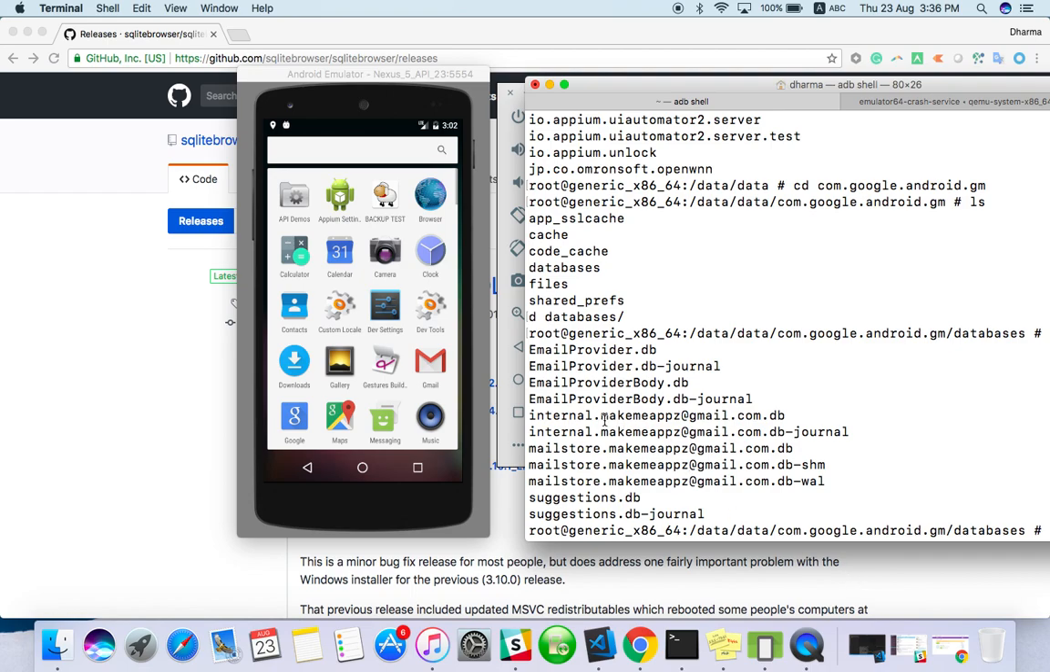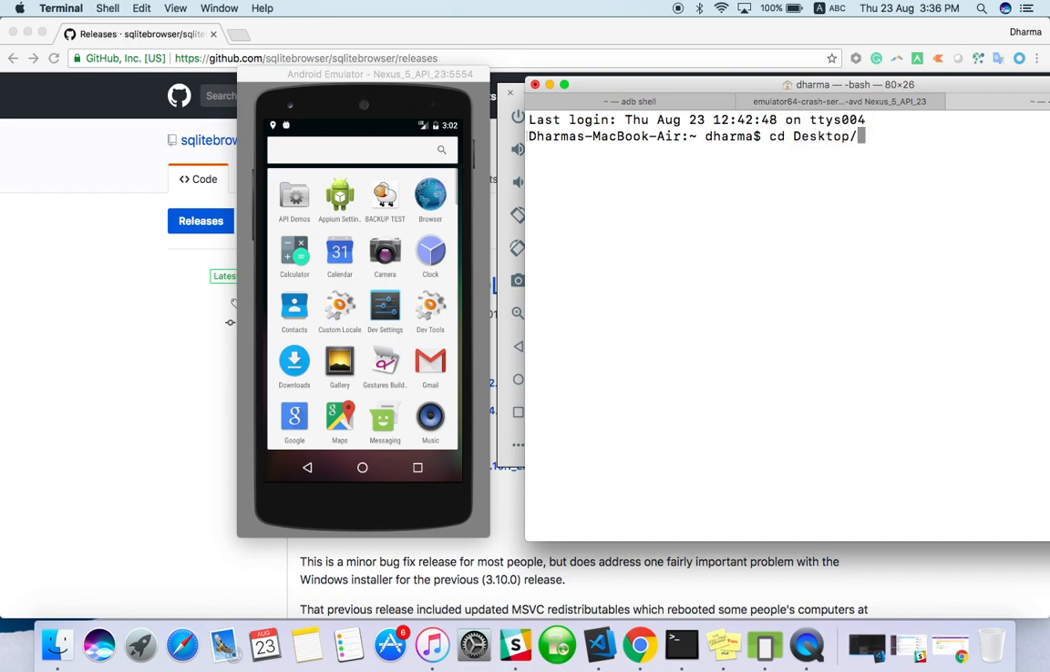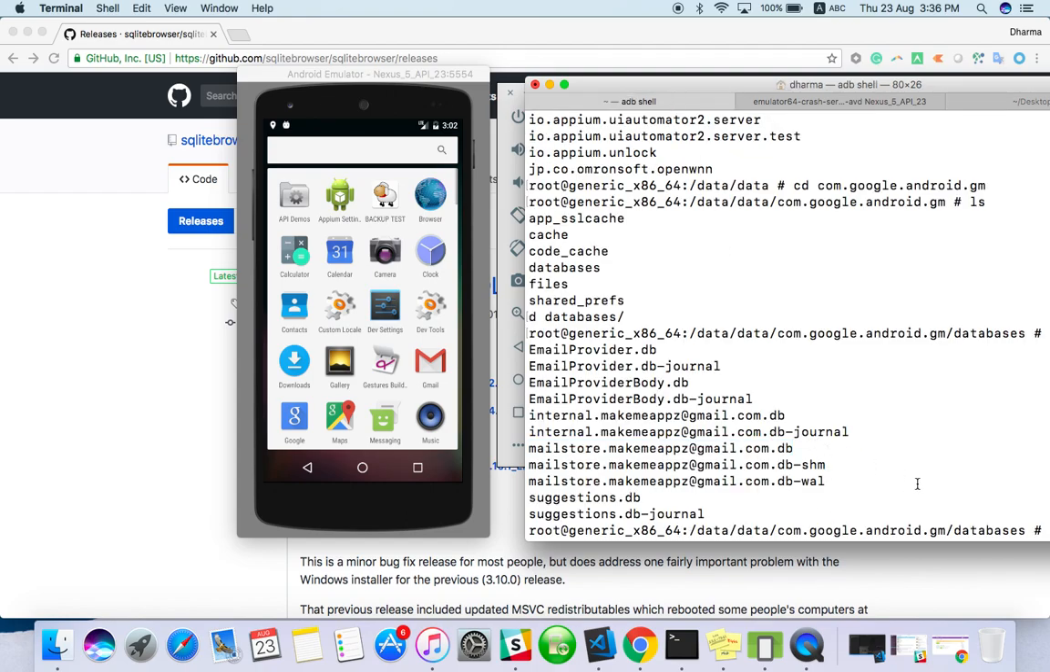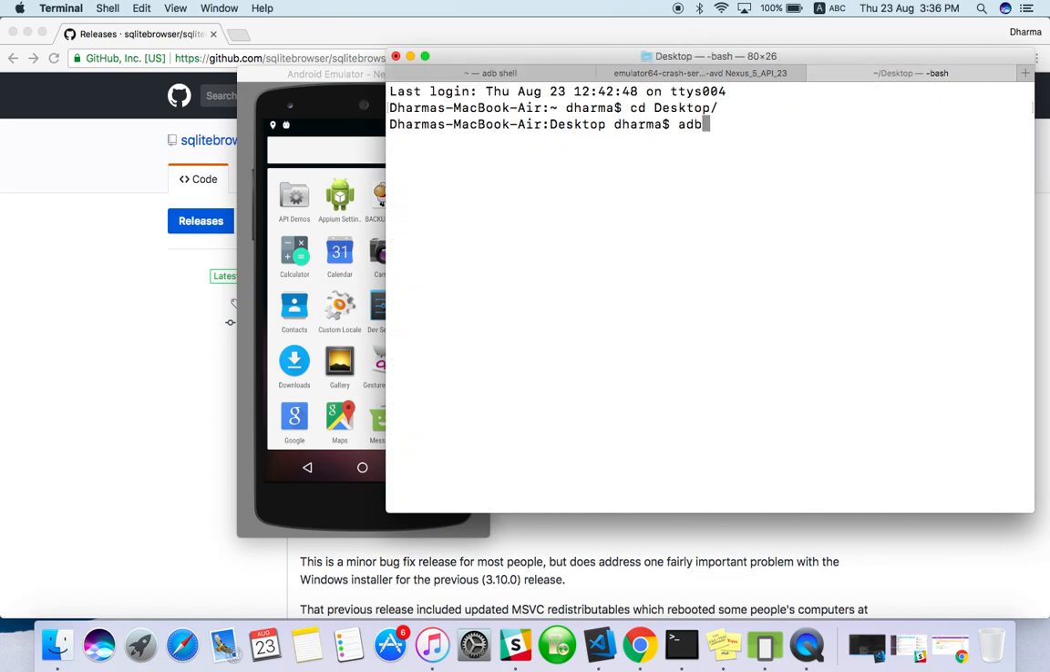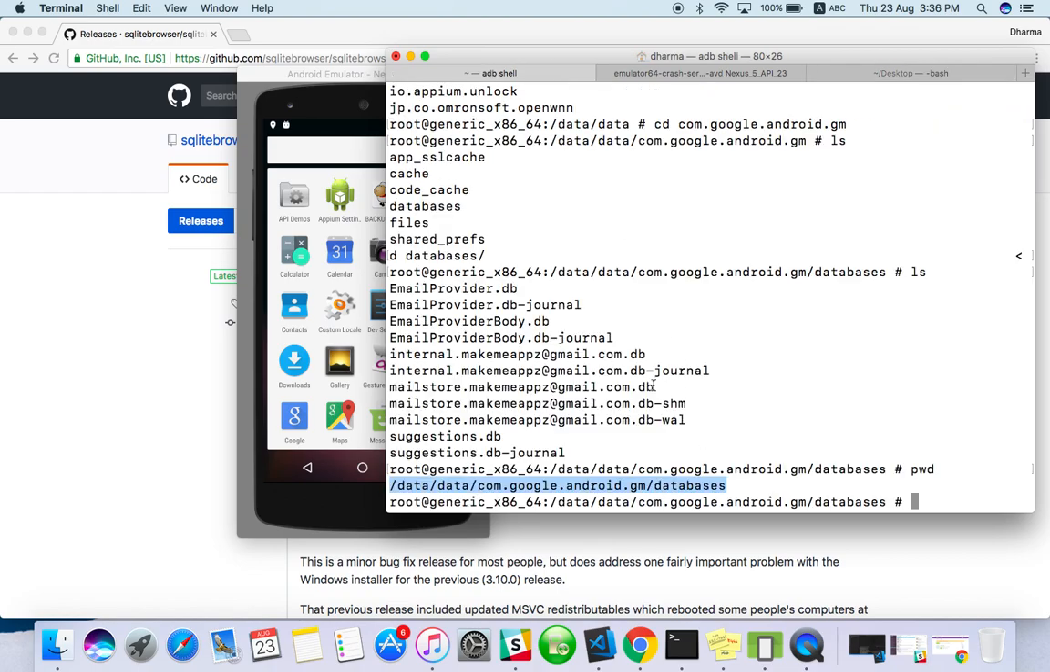Here I have logged in with a sample Gmail, makemeapps@gmail.com db. Internally it will have table details of whatever Gmail requires, the mail store. So here is the mail store db, which will have all the data. Open one more tab in the terminal, and we'll go to desktop. I found where the db is located; pwd will show you the location. Copy this location, go to the next tab, adb pull, that location with the database name, which database you want to hack. I want to hack mail store.